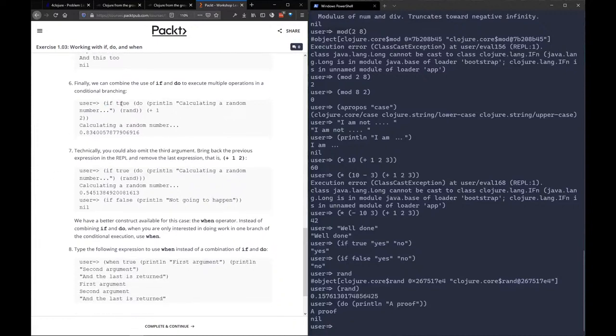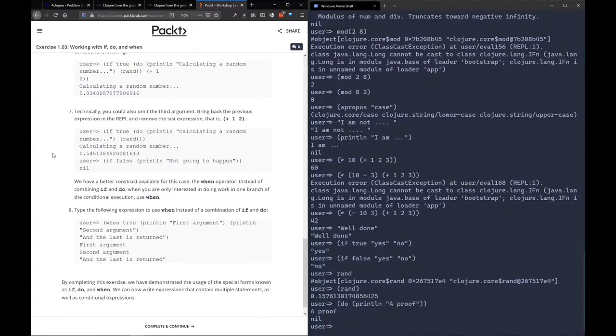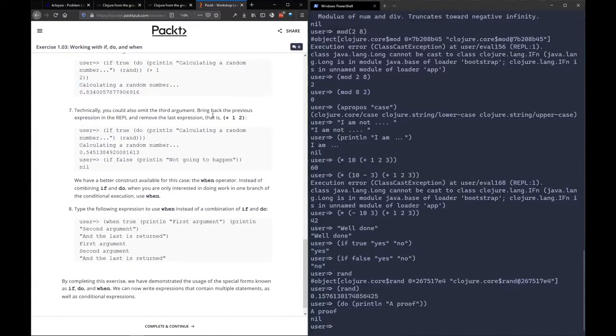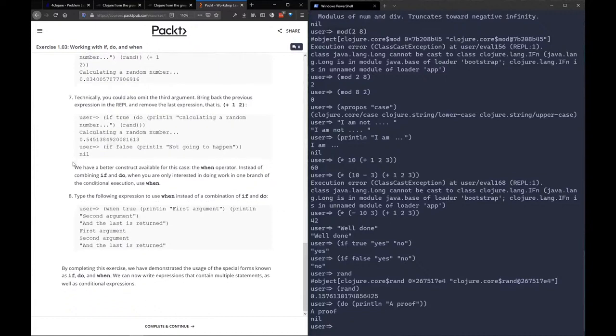Got it. If true, do println, calculate a random number, and otherwise print 3. Technically you could also omit the third argument, bring back the previous expression, and remove the last expression. So there is no else condition, and it returns nil.